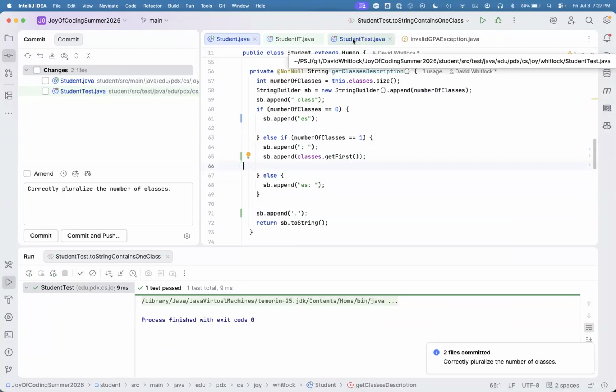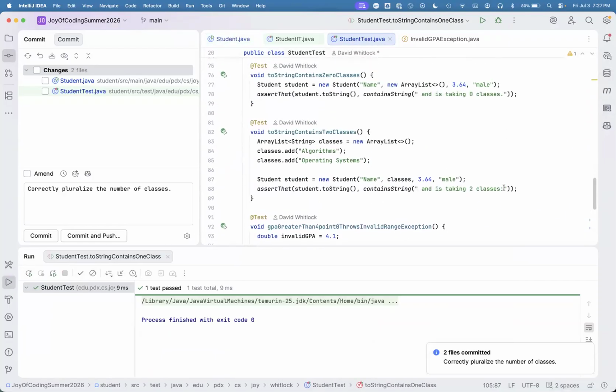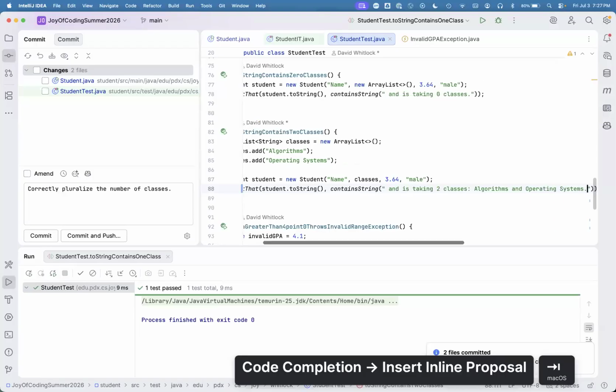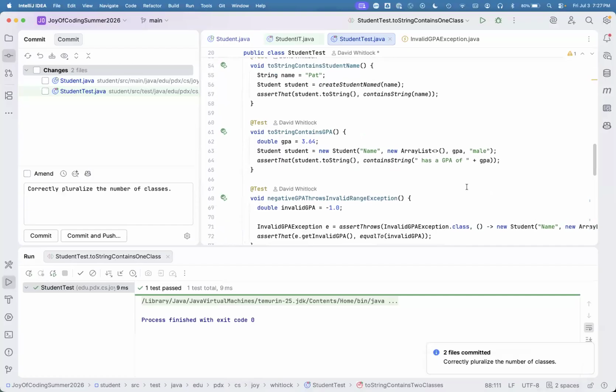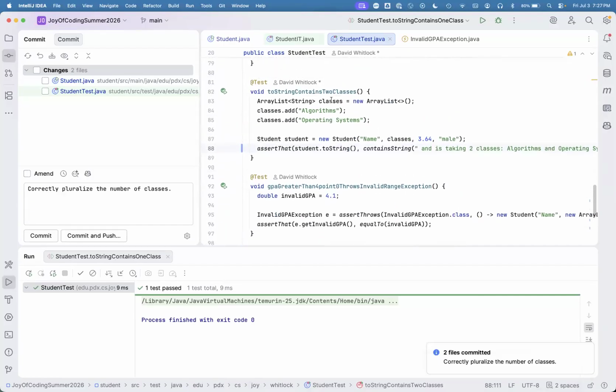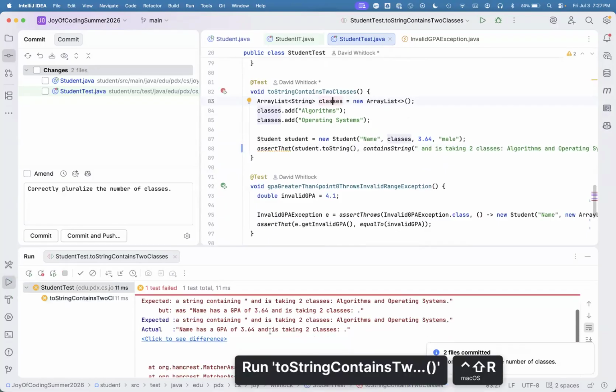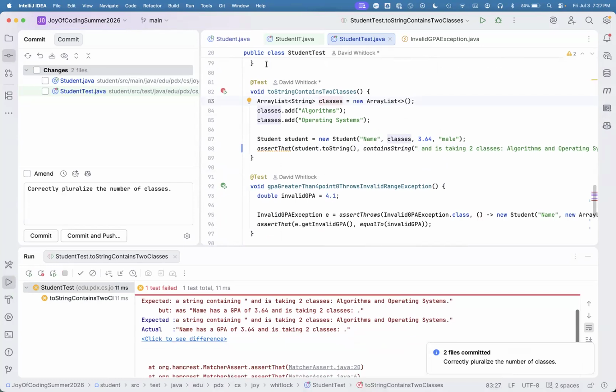Let's see here. Do I have a test for two classes? I don't think I do. Yeah, excellent. Two classes, and so that'll be algorithms and operating systems. Algorithms and operating systems, period. And do I have three classes? I don't. I'm going to want that eventually, but let's do this one first. Run that one, and it says it's taking two classes. It doesn't print out anything.